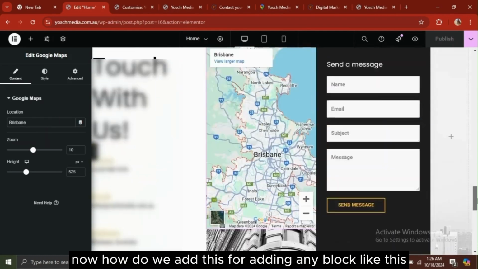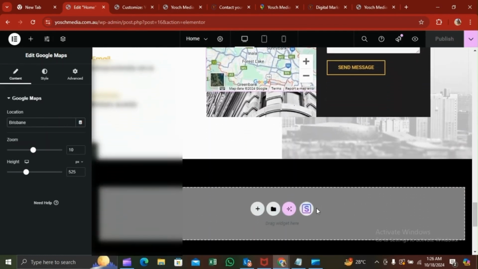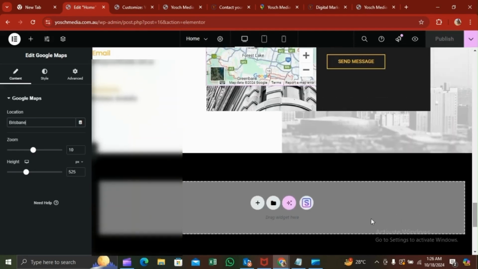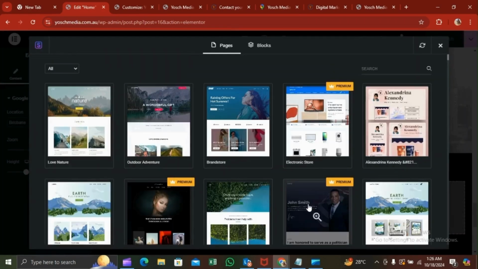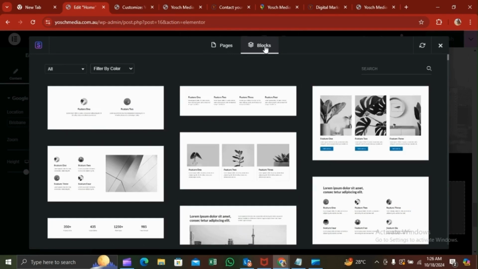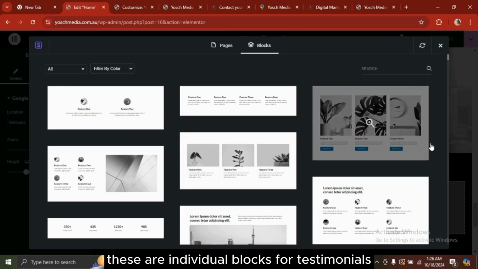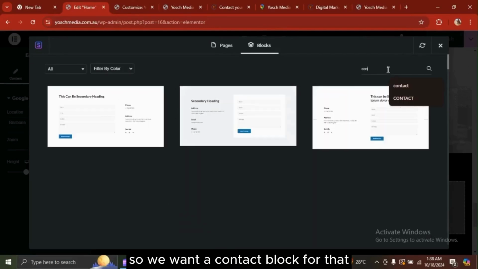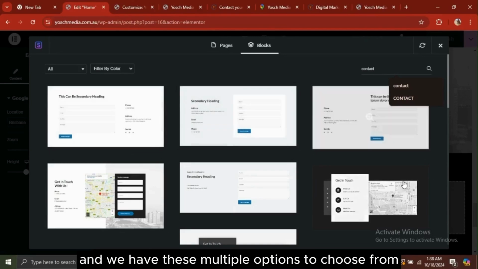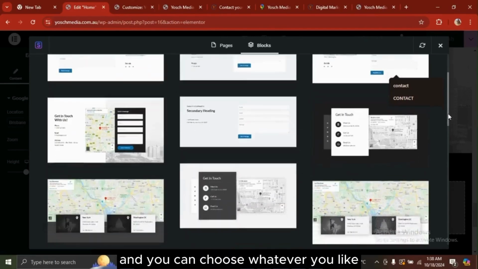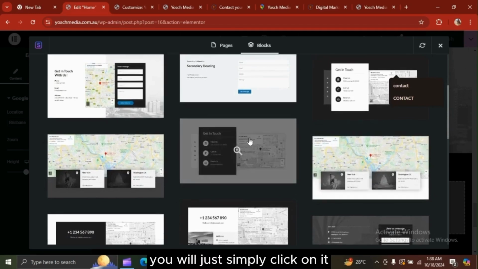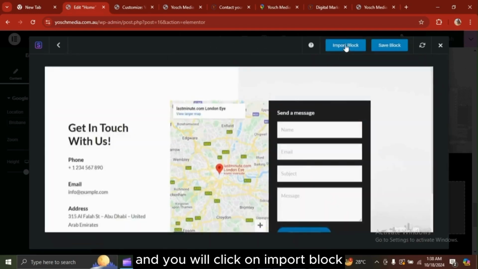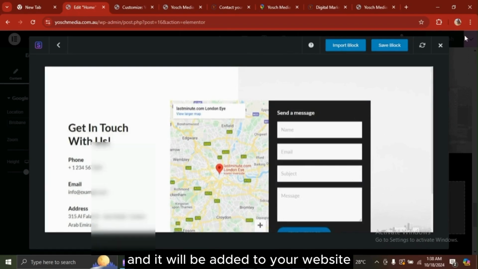For adding any block like this, we will scroll down towards the end, and we will go to Starter Templates, and then we will go to Blocks. And these are all the options. These are individual blocks for testimonials or contact forms. So, we want a contact block. For that, you will write contact, and we have these multiple options to choose from. You can choose whatever you like. You will just simply click on it, and you will click on Import Block, and it will be added to your website.